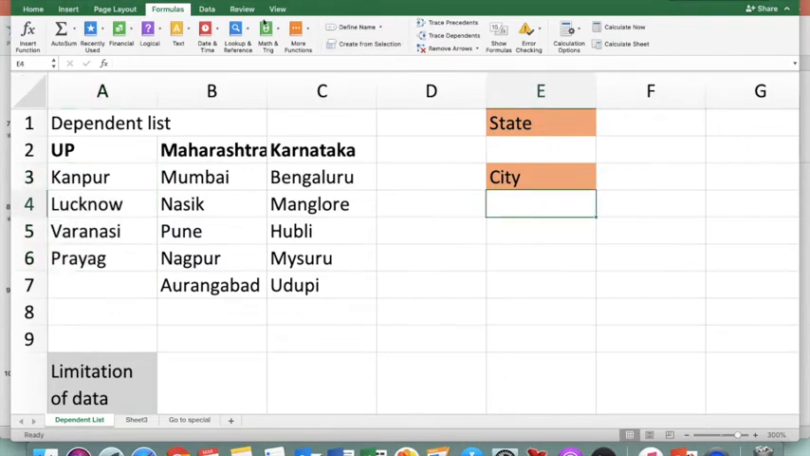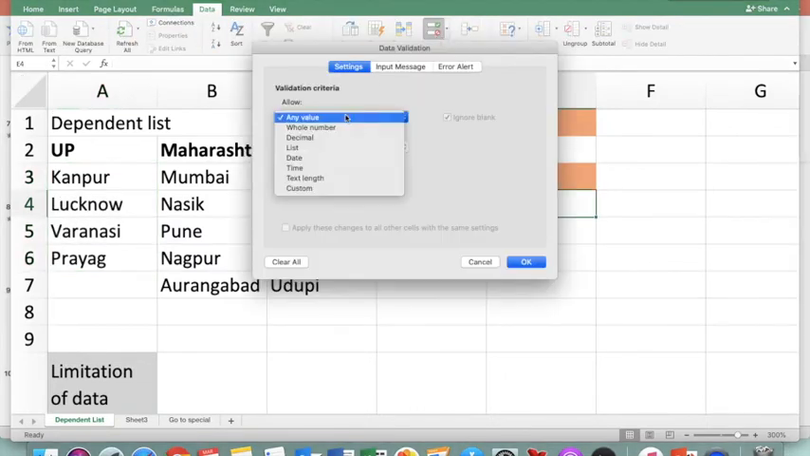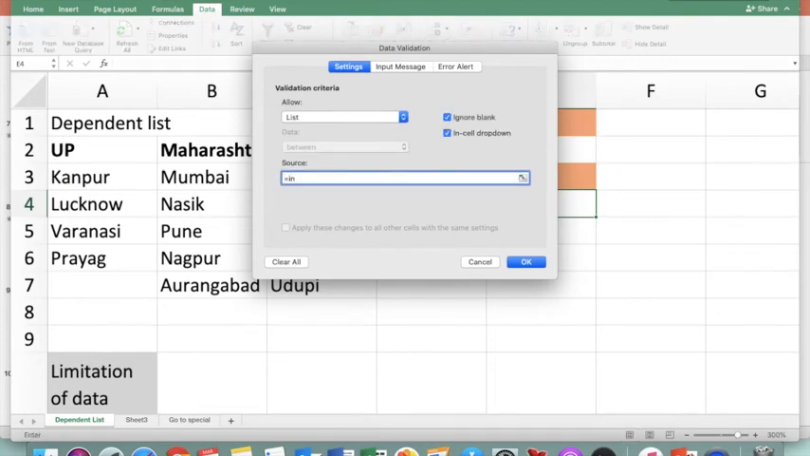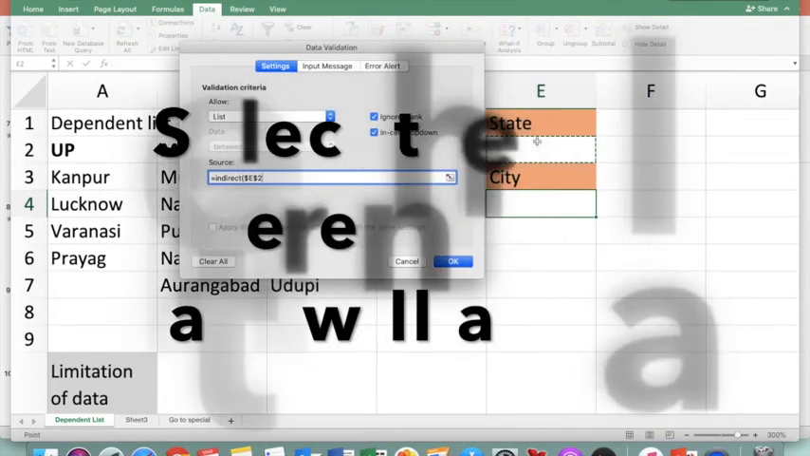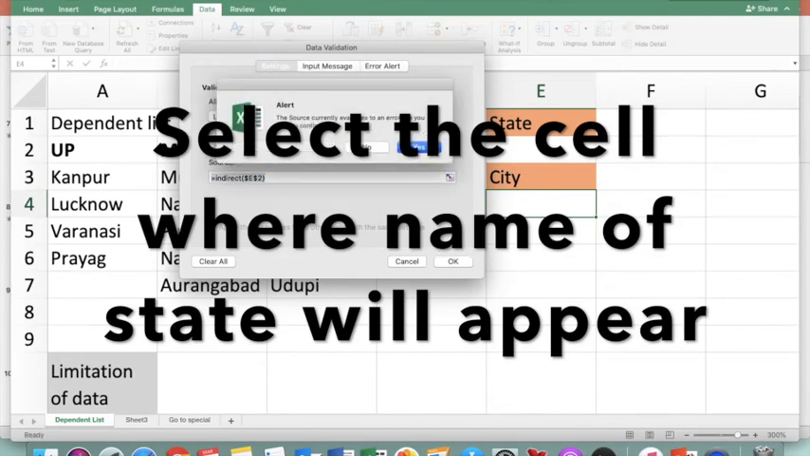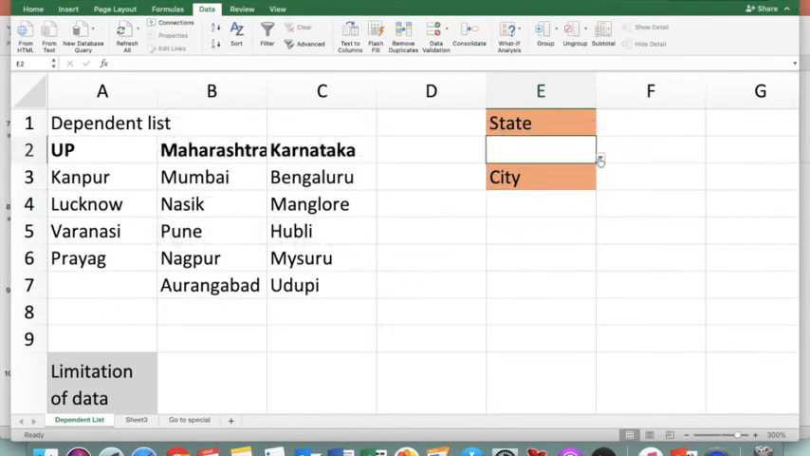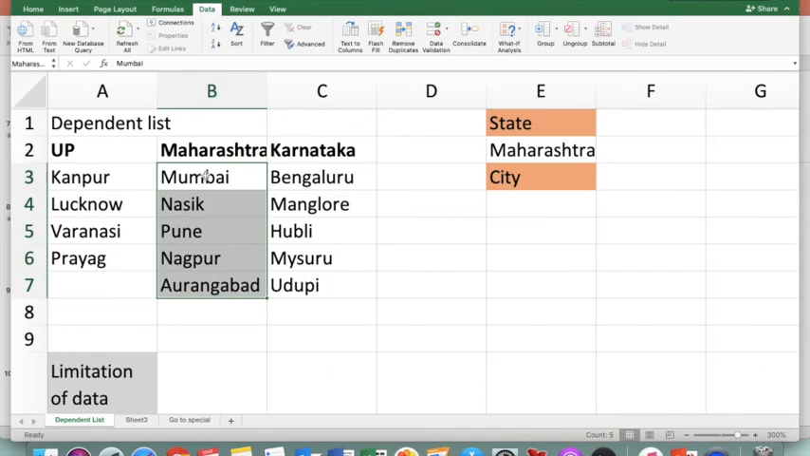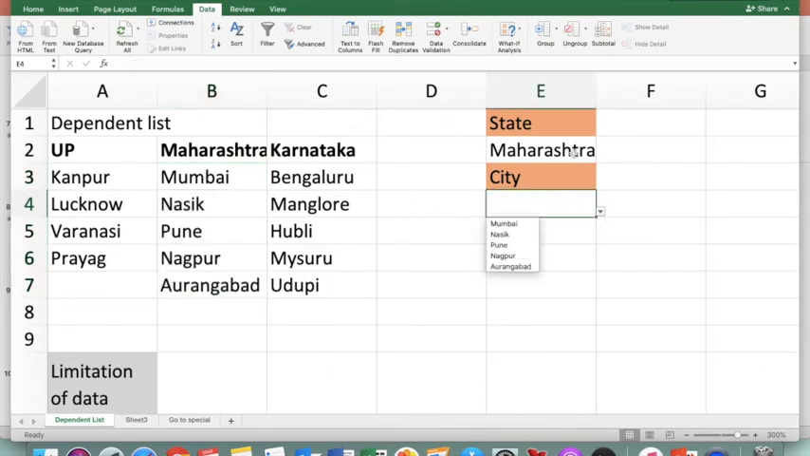What I'll do, I'll go to data, data validation and list. Here I will write indirect and select the state. So now when I select UP, I'll get this list only, not the other list. When I select Maharashtra, I get this list. So this happened just because of the indirect function. When I use the indirect function, it is reading this as a range. So when I select Maharashtra, it's reading this whole range. So it is giving me the list which is there in the given range.